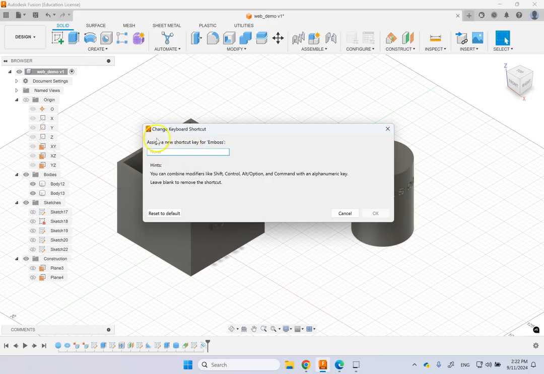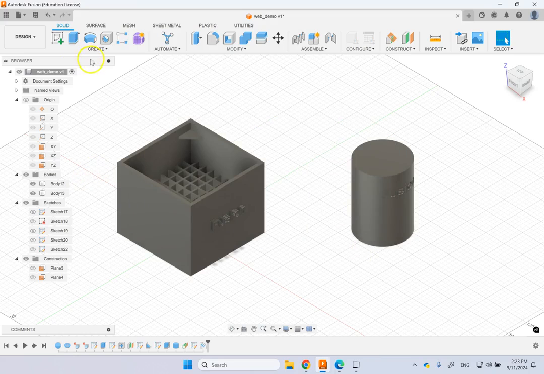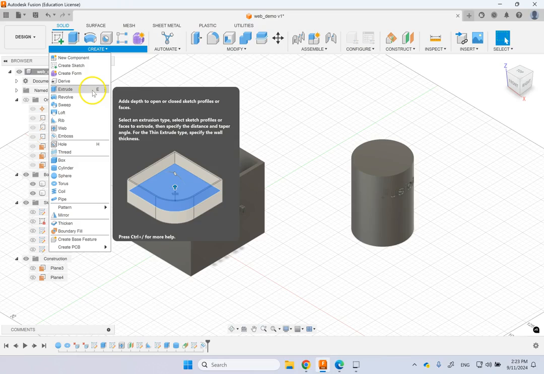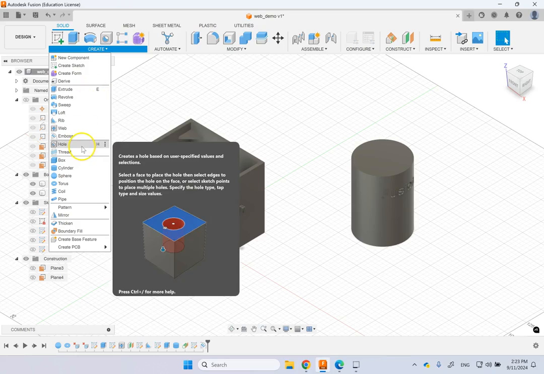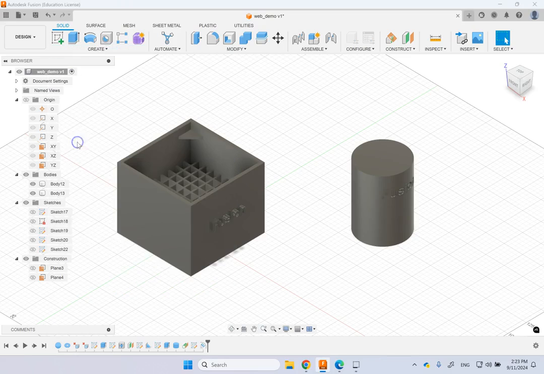The problem is if you use the first letter, which is E, that E will overwrite the E that you have for extrude. So you need to make sure you pick something that doesn't overwrite another shortcut for another command. So maybe for this one, pick something else, maybe Alt, or something that is not a shortcut used in Fusion. Otherwise just go ahead and click on it.